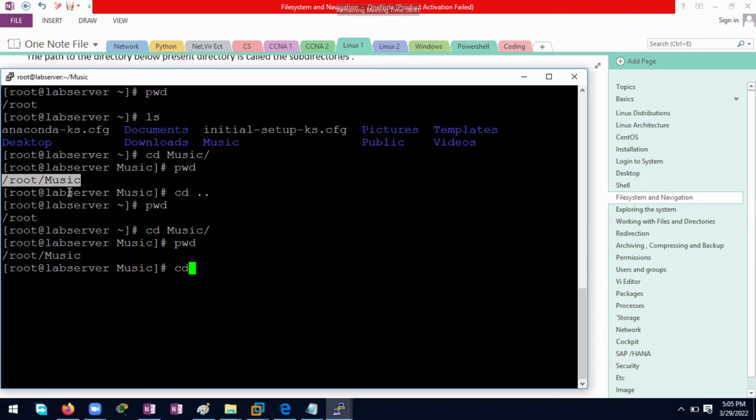There is one more directory called dot. Dot means this directory; it represents the current directory. Where are you now? Music. /root/music, and dot represents music itself. If I use cd . and press enter, nothing is going to change.